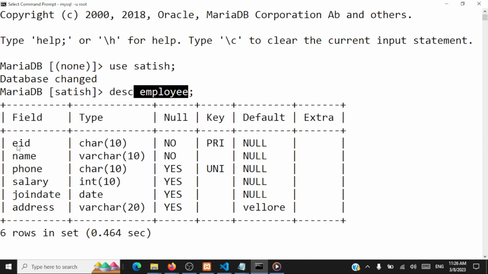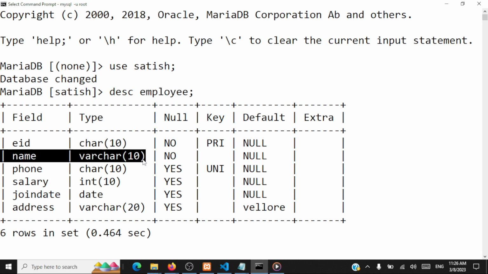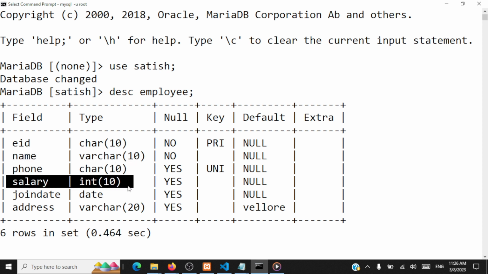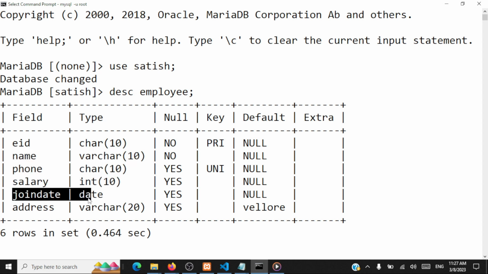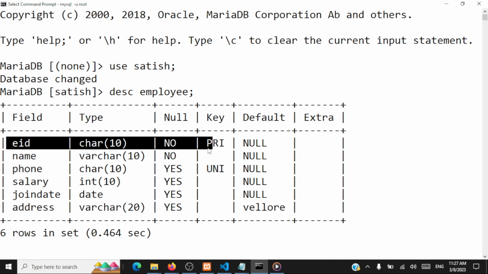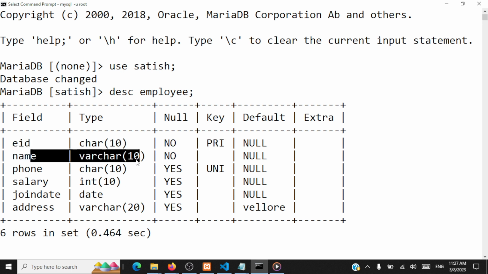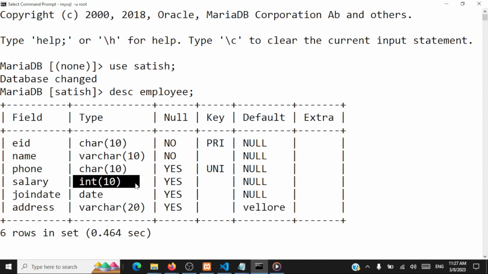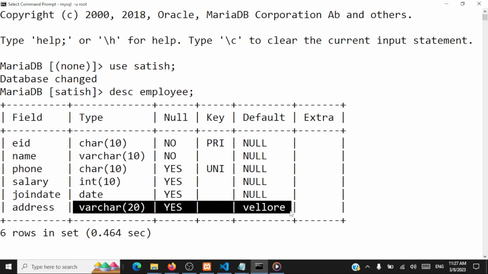You can see the fields of the employee table. We have employee ID to be of type character, name to be of variable length character, phone number to be of character, salary to be of int, join date is of type date, and address is of type varchar. And I have established employee ID to be the primary key, name to be not null, and phone number to be unique, and salary to have a check constraint, that is only greater than 0 is accepted in the salary column, and address by default will be Vellore.